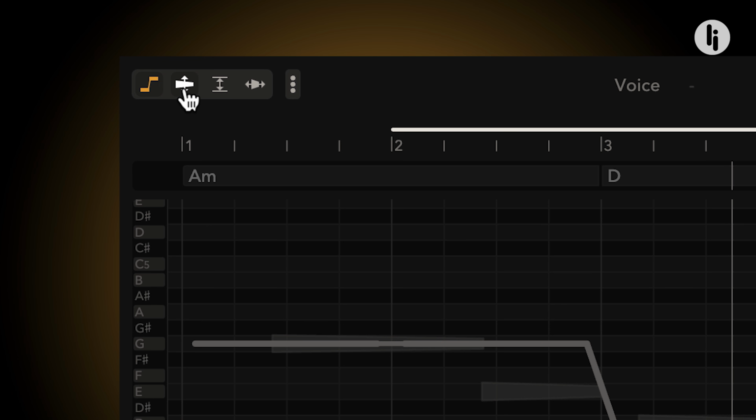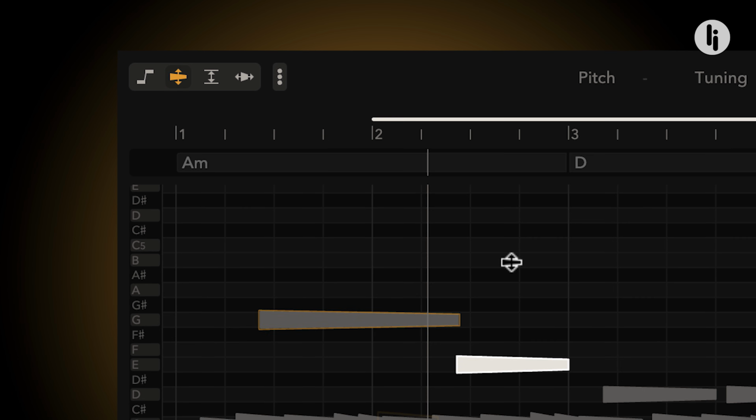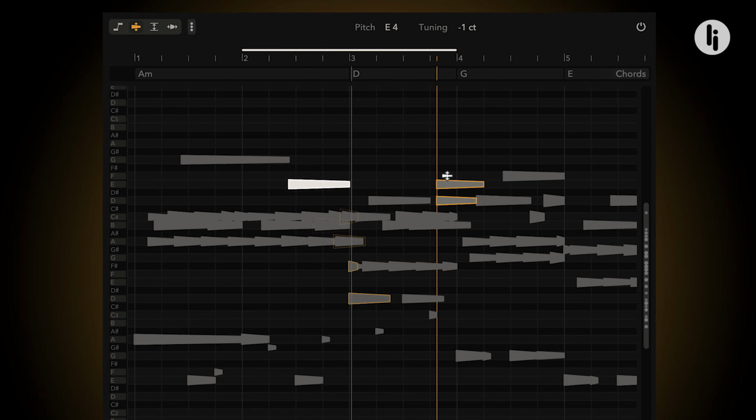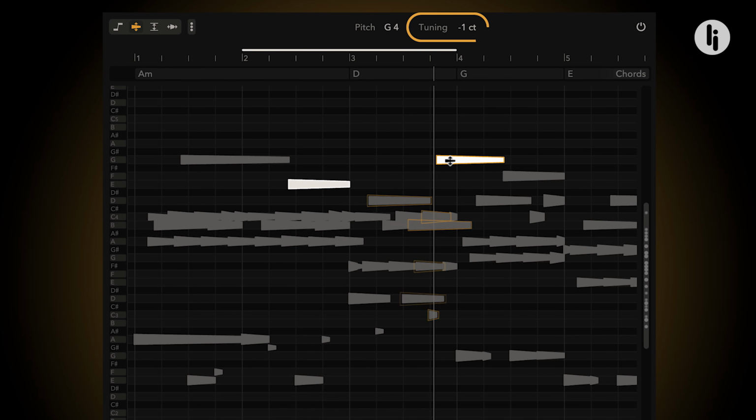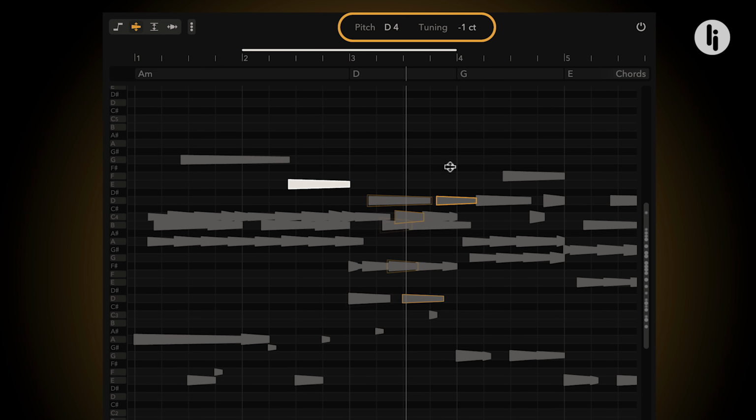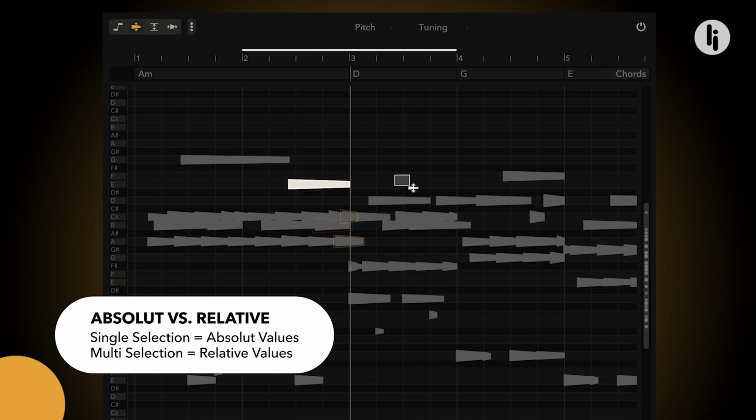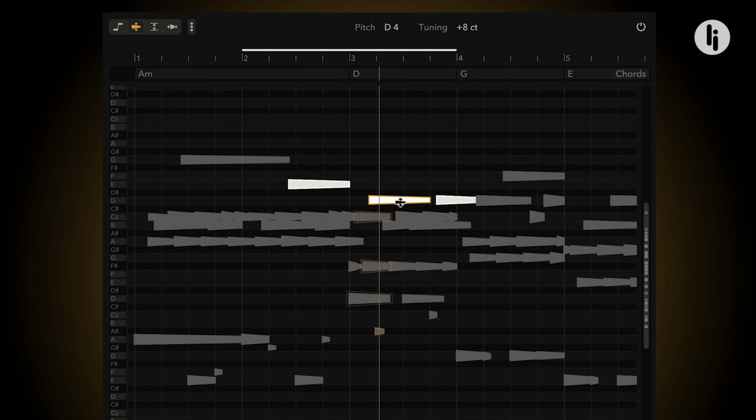For detailed editing of individual notes, use the pitch tool instead, to move notes by semitones. Holding Option on Mac or Alt on Windows enables a finer tuning control. And just like before, edited notes stay highlighted. Double-clicking resets them. Also, in the inspector of each tool, you can view, edit or enter values directly. When you have a multi-selection, each individual value is considered separately, so changes are always relative.